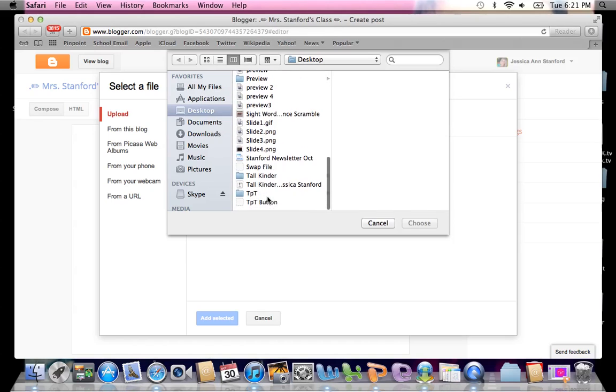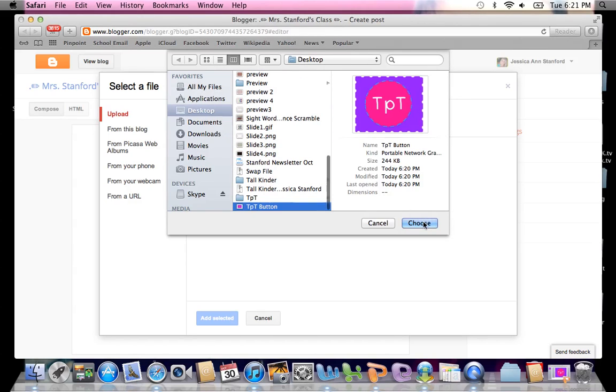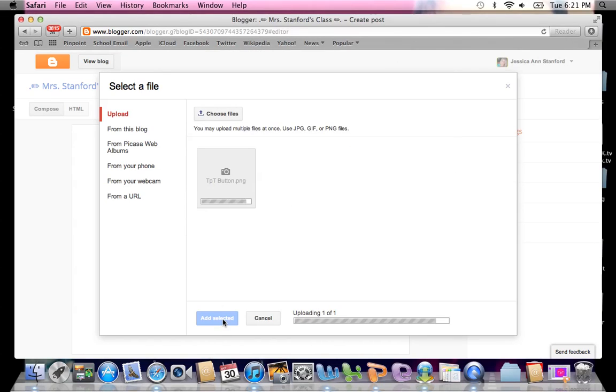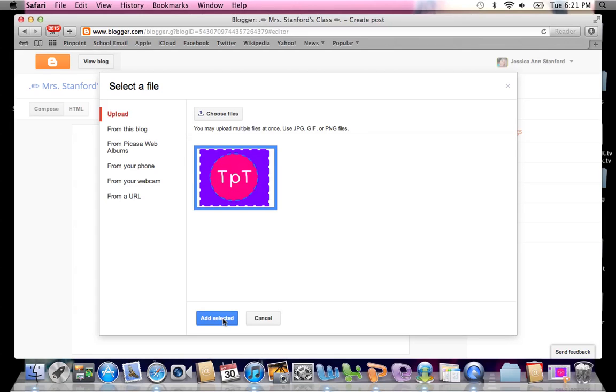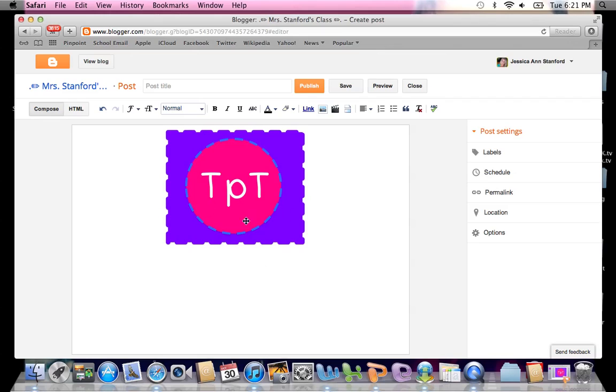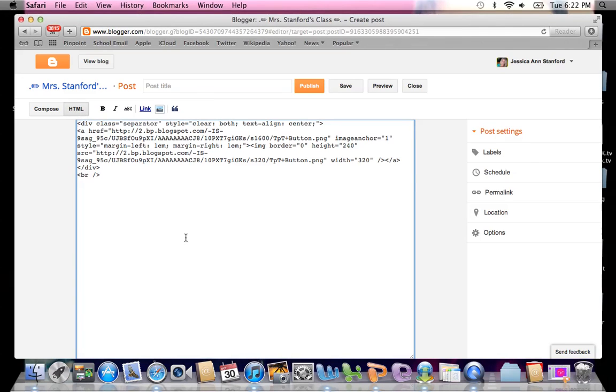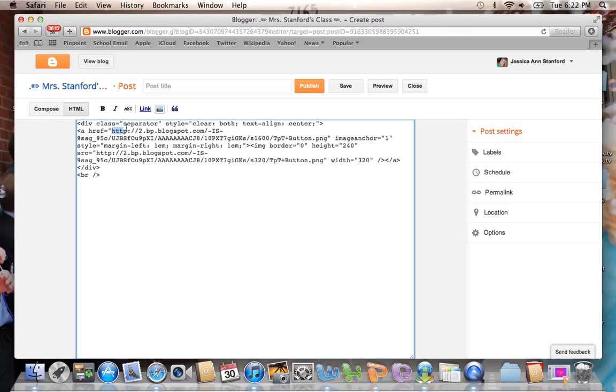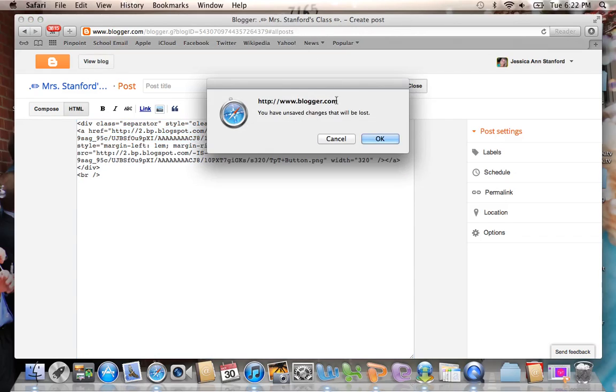I personally just use Blogger, because if I upload anything from PhotoBucket, it won't open at school because PhotoBucket is blocked, so my buttons wouldn't show up earlier when I tried it that way. So I'm going to add that, and then I'm actually not going to save this file. Let me move this out of the way. I'm going to click on HTML to get the actual image file address. I'm going to copy that. And now I'm just going to close out, and I'm not going to save.